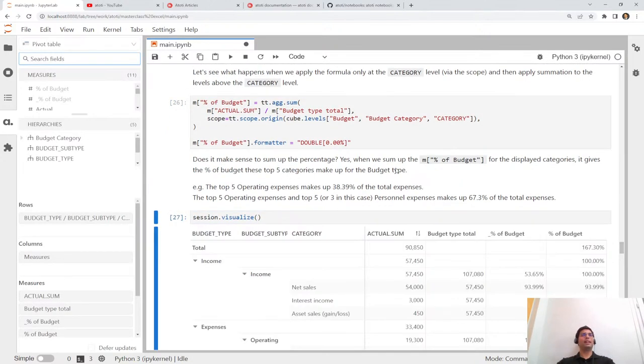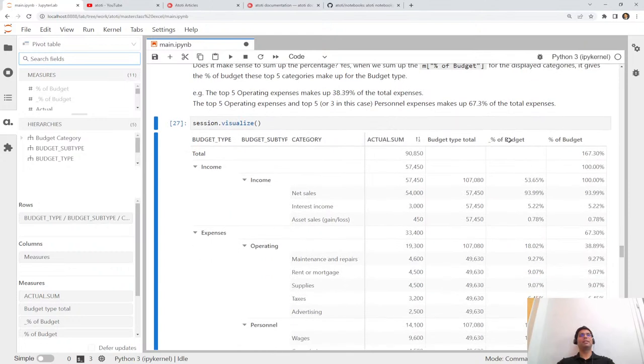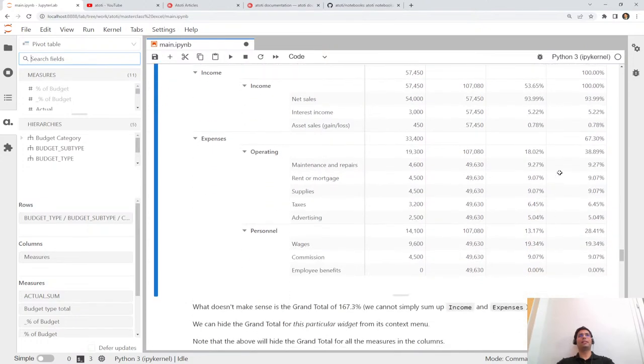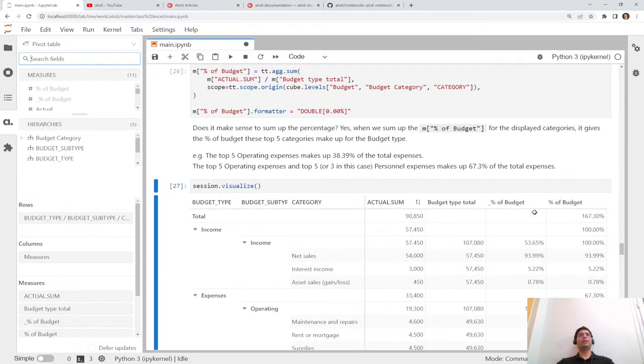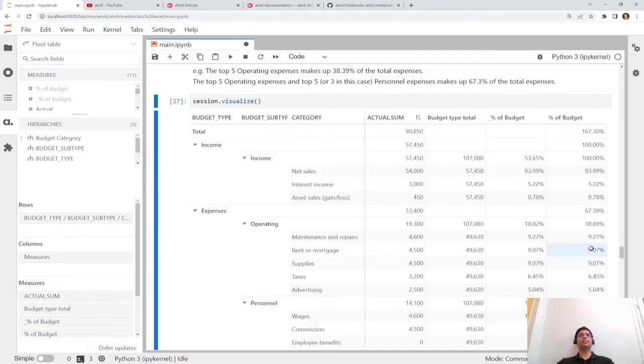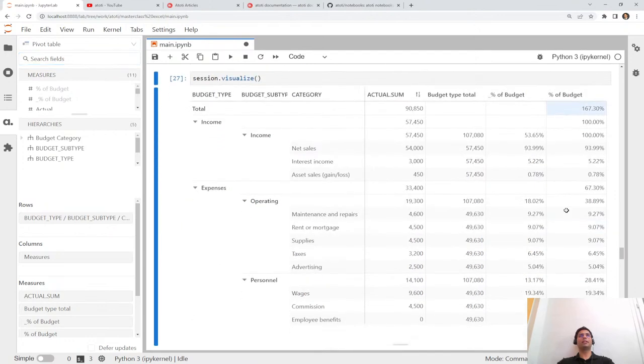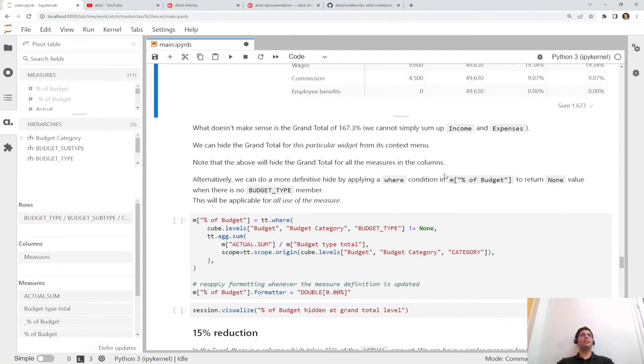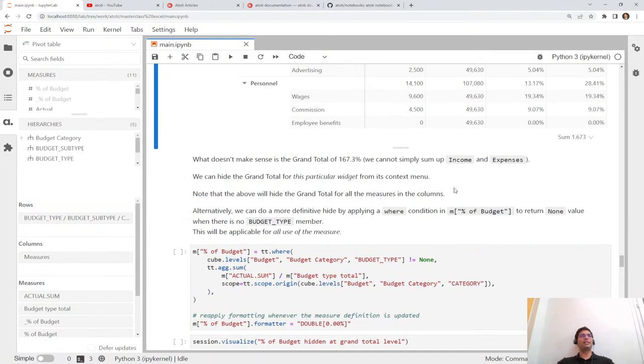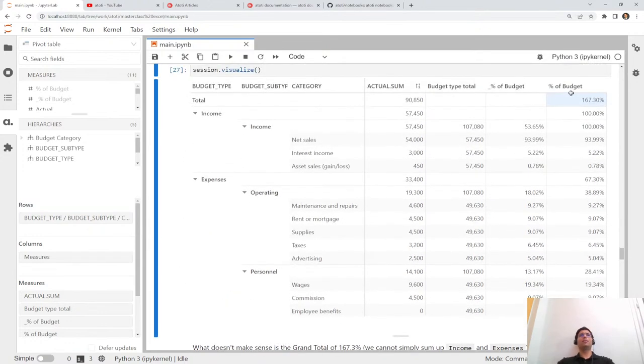Now, once I have this, I can simply see that this was the old measure. This is the new measure. And you can see now the numbers have basically updated according to that. The only thing which doesn't make sense here is this 167.3%. So why is it happening? Because it's adding up percentages, and usually we would not like to have percentages being added up. So there are two ways to mitigate it.